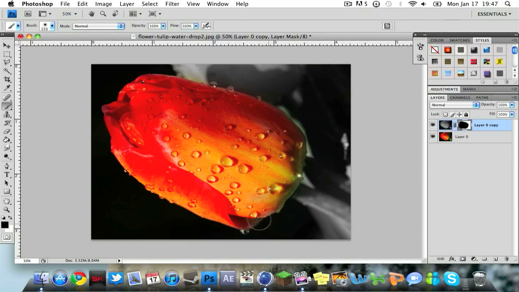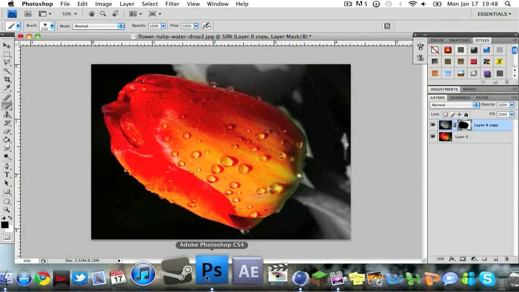Now when I have this done, you can tell the main focal point now is just the big flower and everything else is black and white. It really brings attention to that one main spot.